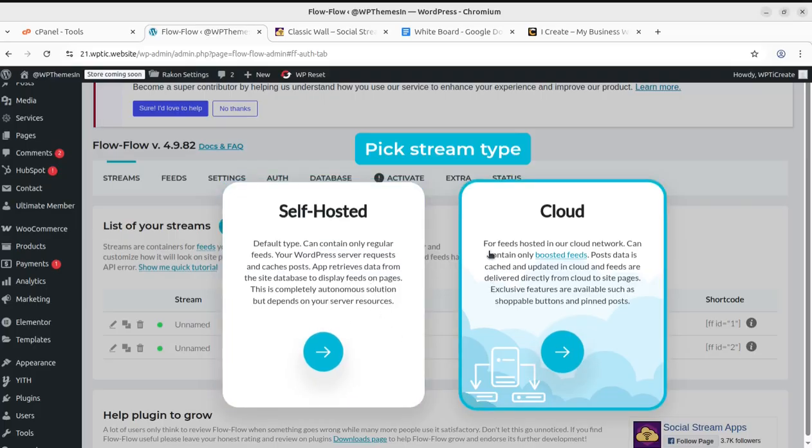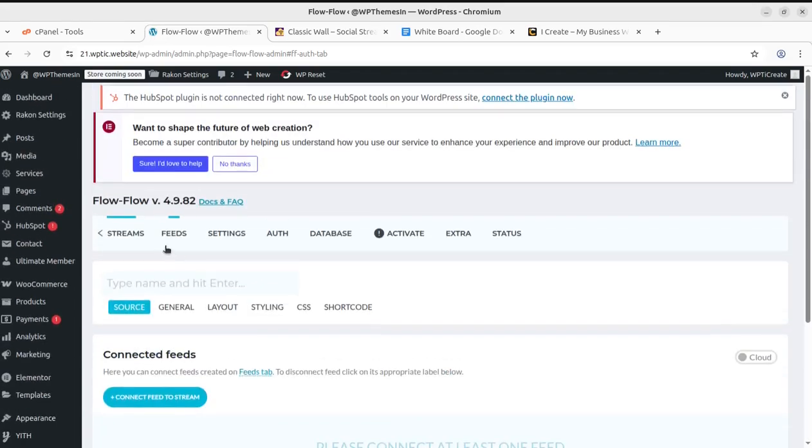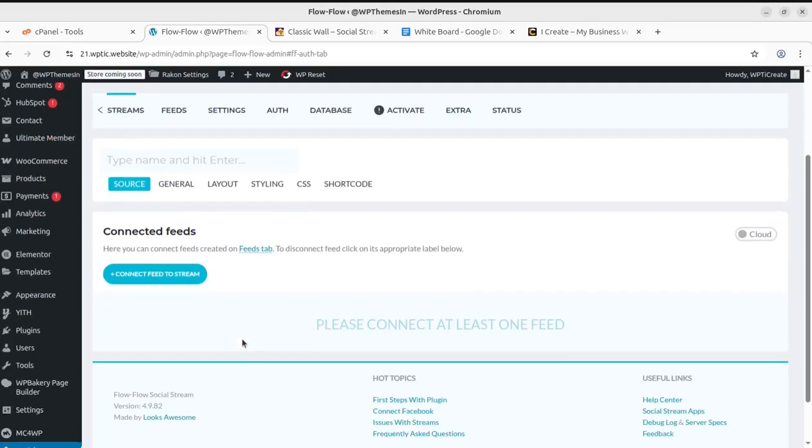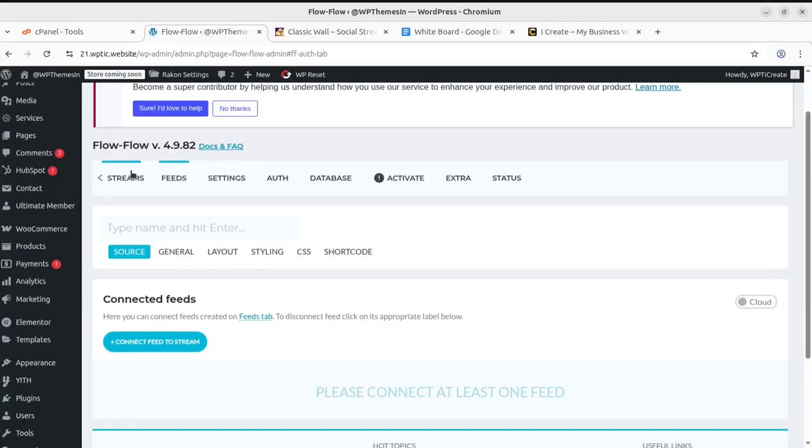And if you are going for the cloud feeds, these are feeds hosted in our cloud network, so from the cloud network, as I showed you, it can contain only boosted feeds. If you are using boost, you can go with the cloud. By default you have to use the self-hosted one, so you can create feeds and you can go for the feed settings and all. So I'm sure you will be able to handle all these things. Just in case if you have any question, write in the comment section. Read the documentation, all is well described.